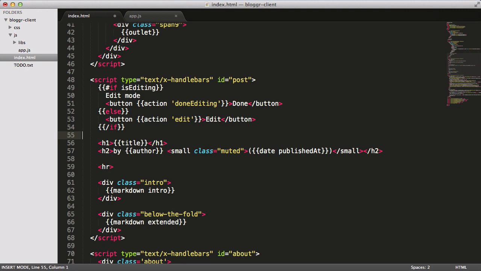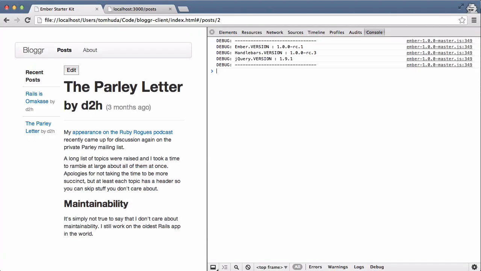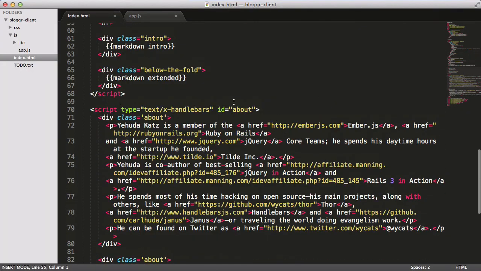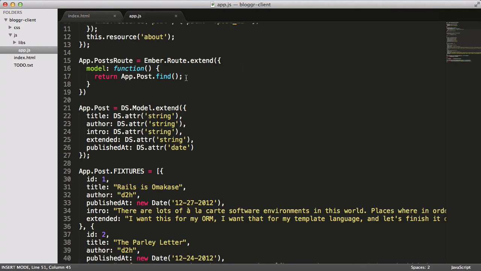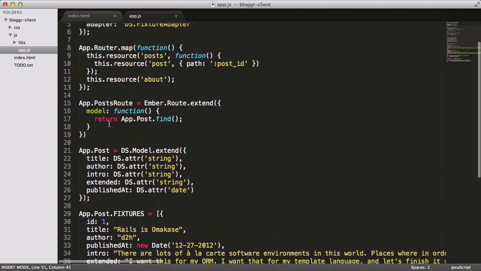And let's see what happens. So I'm going to go refresh the page. Okay, here's our edit button. But of course, nothing happens when I click edit. It's going to say, hey, there's nothing to handle the event edit. Well, now we know that we need a controller. And you guessed it, because we are editing the post template, we need the post controller. So let's go define that right now.